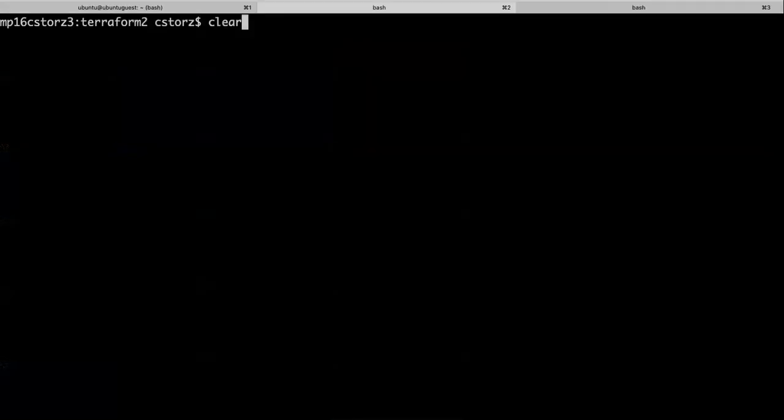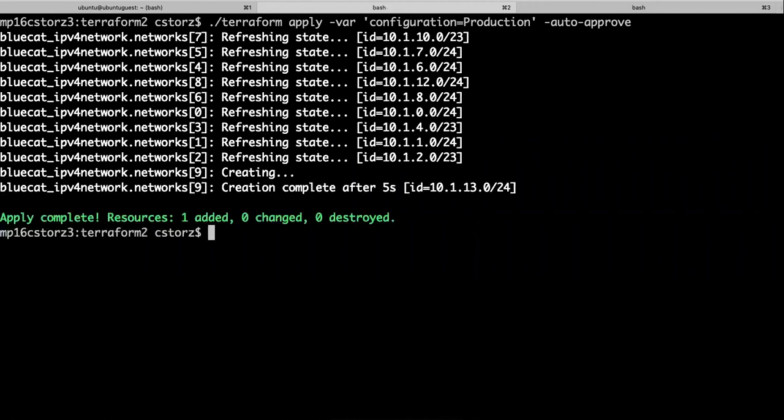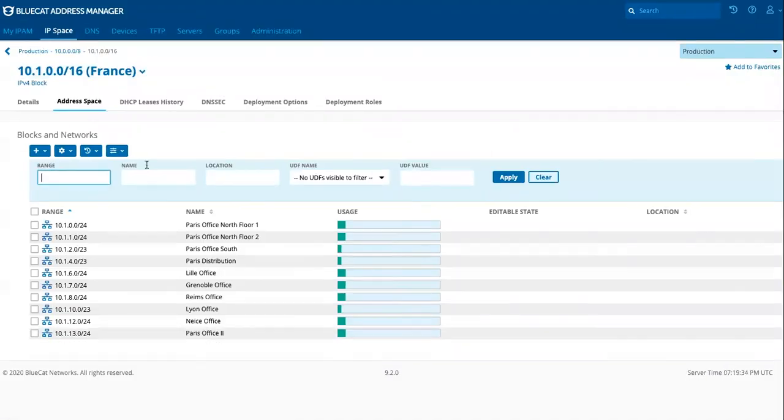So you can see if I apply my changes now, it'll be able to see what has changed. In the case of several of them, they already exist, so it doesn't do anything, and then it creates my additional. So you can see there it created my new network. And if I go ahead and go back here and refresh this, I have my second Paris office added.